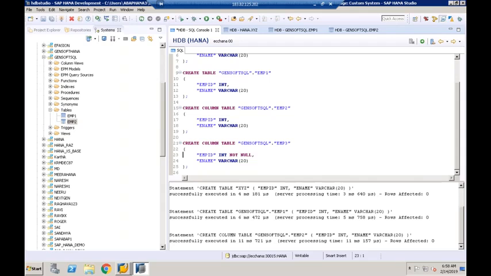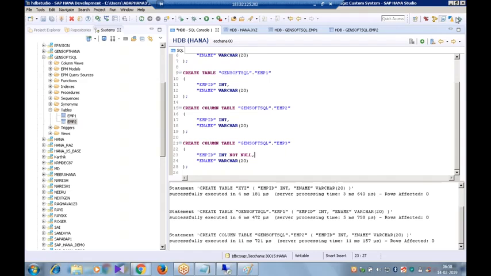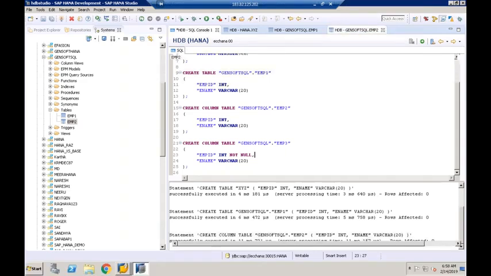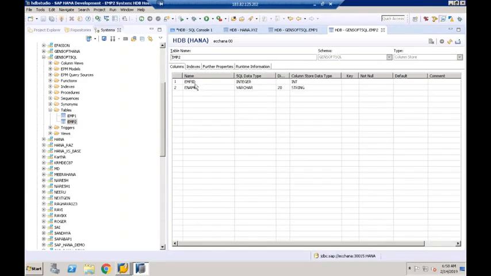So I'm trying to create one more column table called EMP3, which has two columns, EMP ID and E name, and EMP ID is not null. Before executing this, let me go back to EMP2. If I go to EMP2, this is my definition, EMP ID and EMP name. You can see here we have a column called key and a column called not null. Nothing is selected so far. Key and not null is not there.